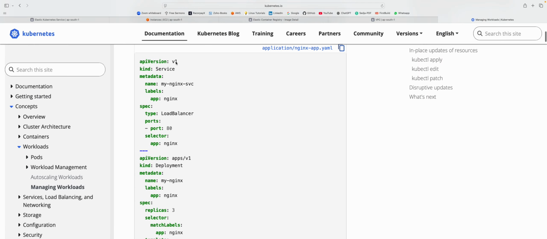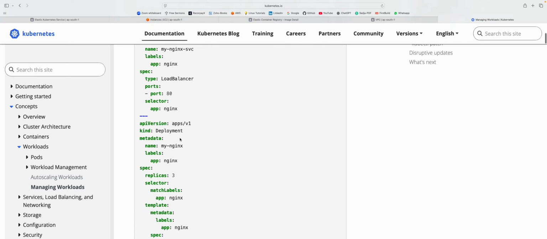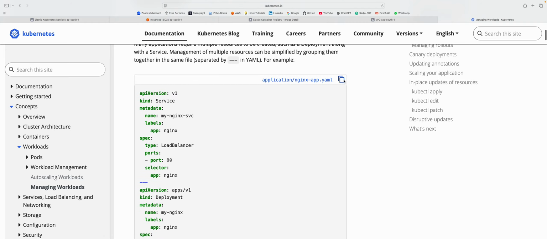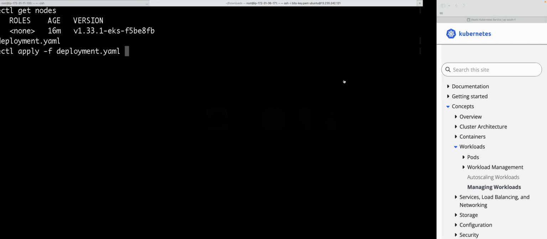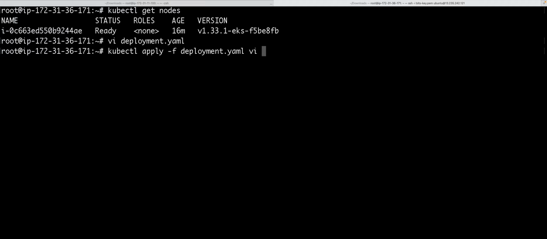Yeah, so we'll use this. So we'll use this here, and let's copy this. And instead of using this deployment.yml, let's change the deployment file.